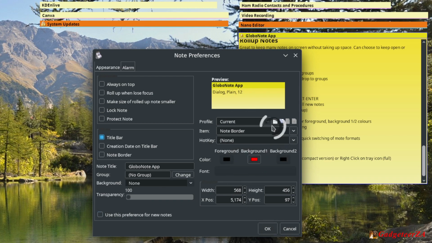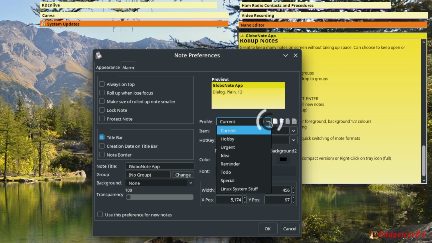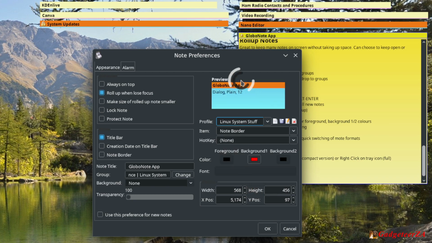But what I want to show over here also is around the color side, which is quite interesting. You've got profiles. This is the current profile, but there are some other profiles I've set. For example, I've got one set for Linux system stuff, and if I choose that, that's what the Linux system stuff looks like. So again, if you look at this note up here, it's not going to click while I've got this option bar open, but that's the color and everything, or font or whatever you want set for it. So I can go back to current.